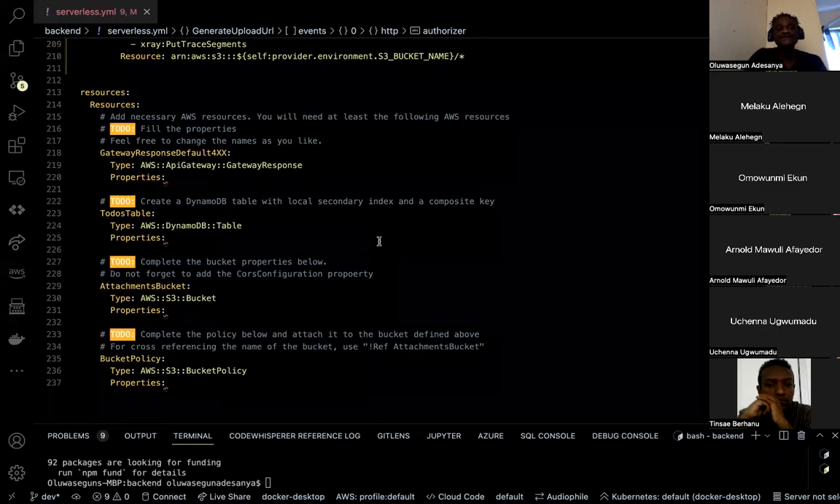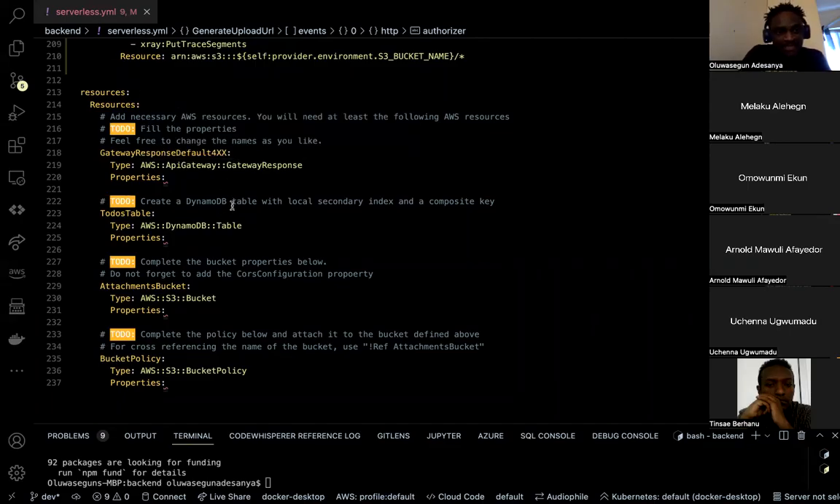Under the resource, we have resources, gateway, our gateway response, our gateway API, our table, everything. Let me just try and get this, and I will explain that now.